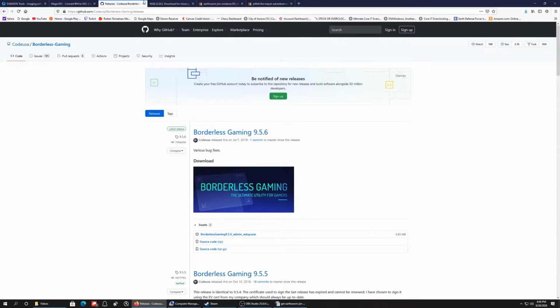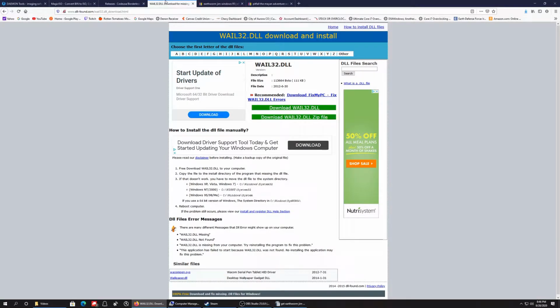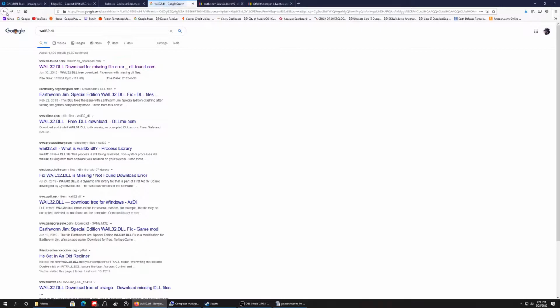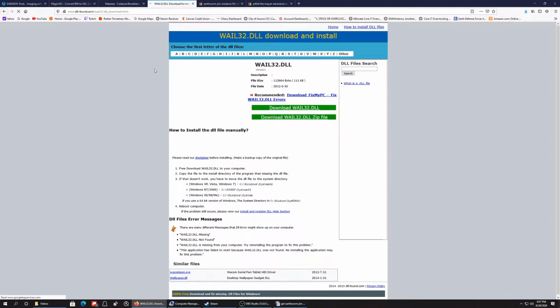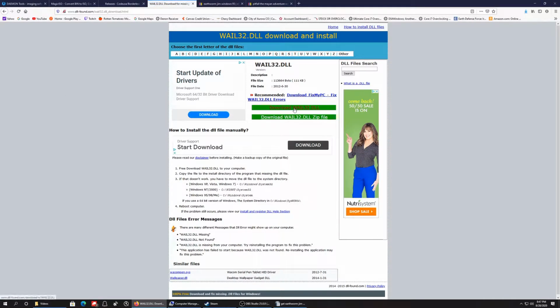And finally, you're going to need a new copy of a file called whale32.dll. If you do a search on Google for whale32.dll, the top site is called dllfound.com. Just go ahead and go here, and you're going to want to click on this link right here to download it. This page is kind of confusing. There's a bunch of things that say download on it. This is the one you want to click on.